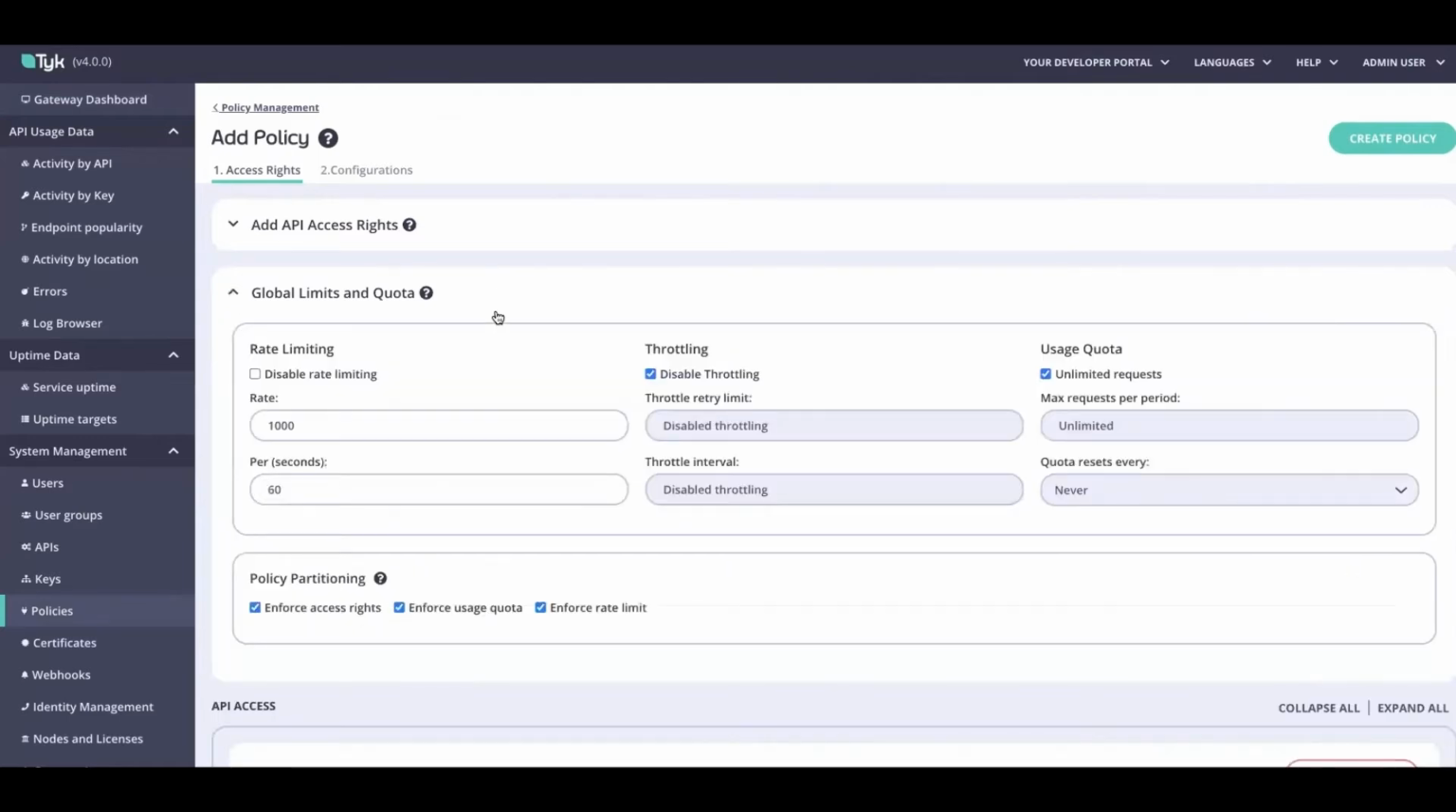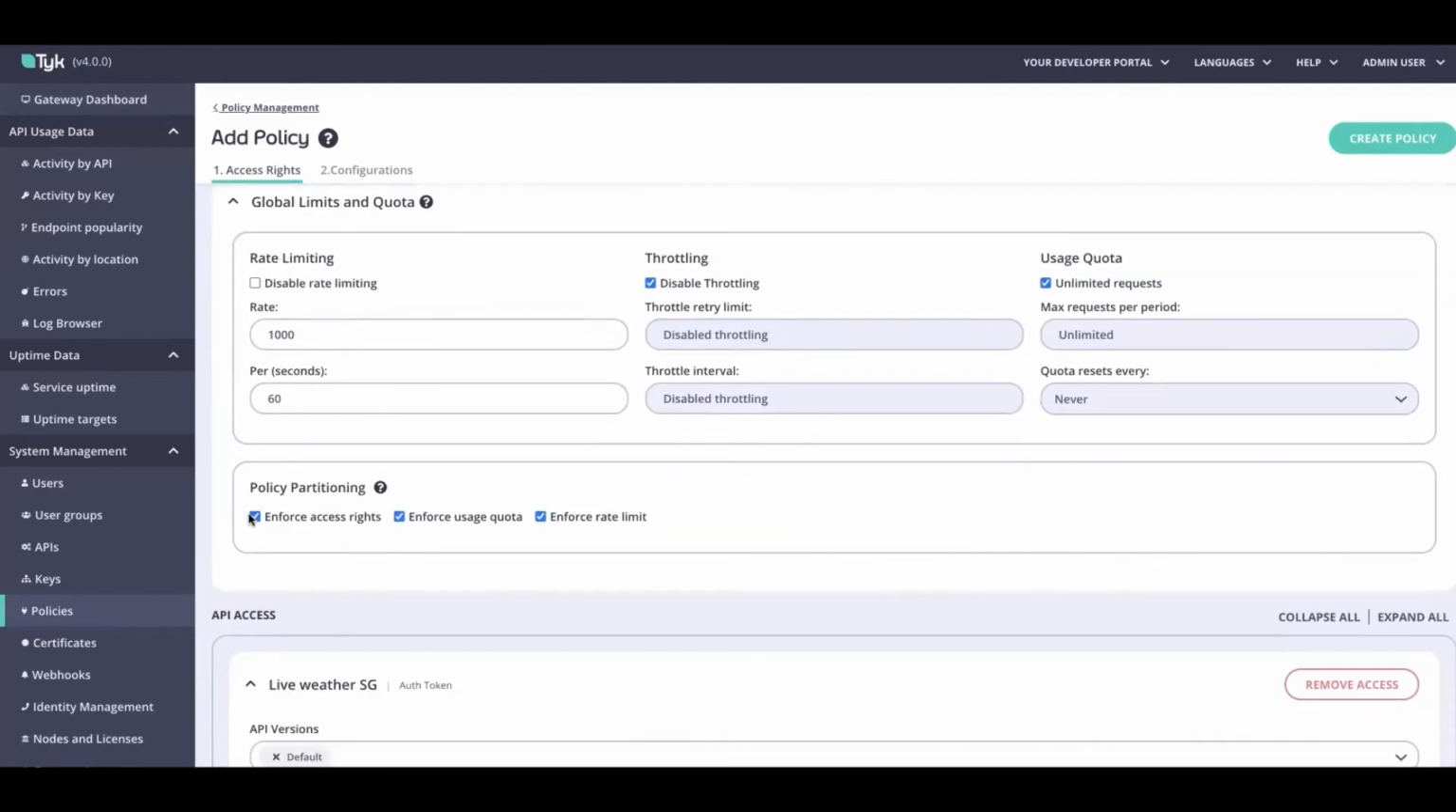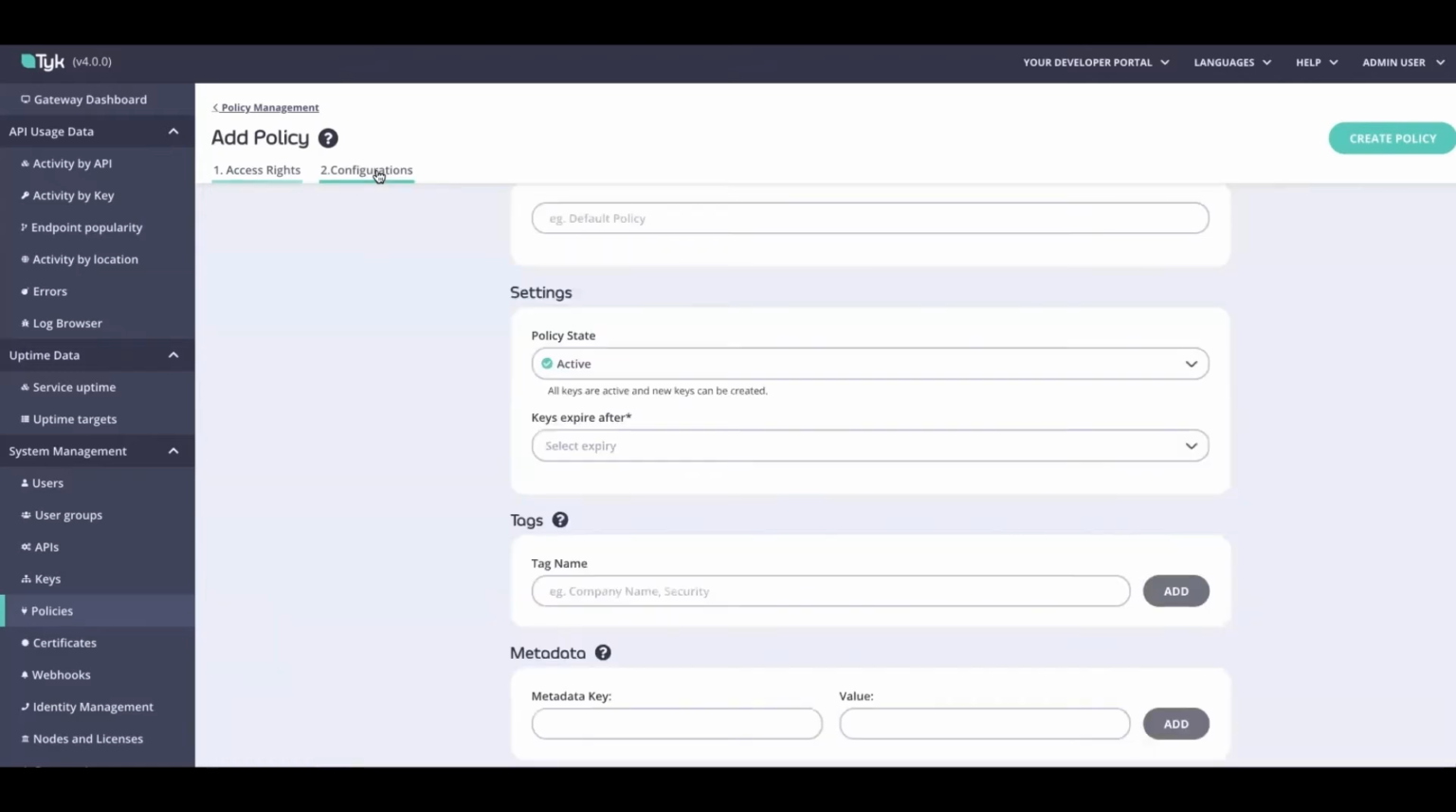The key thing that you need to be aware of is that under policy partitioning, under the global limits and quota section, you need to uncheck enforce access rights. The thing that plans are going to be enabling is enforcing usage quota and enforcing rate limits, and that's what we've got here. So with that, I'm going to head on over to my configuration.